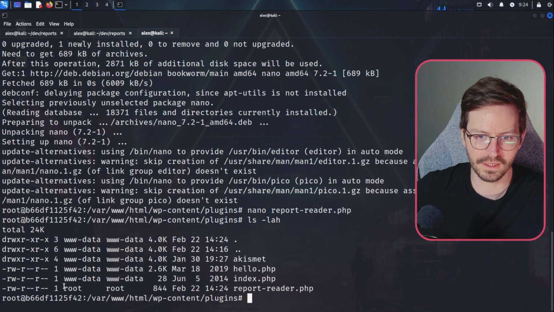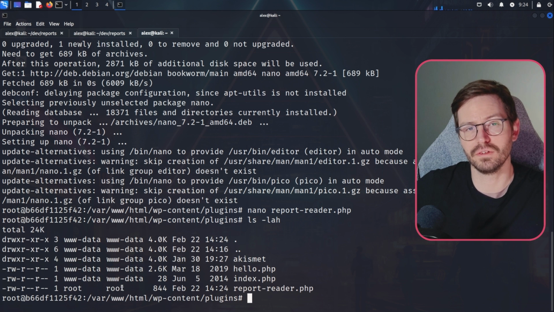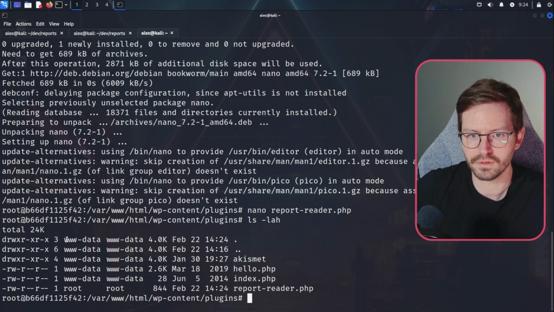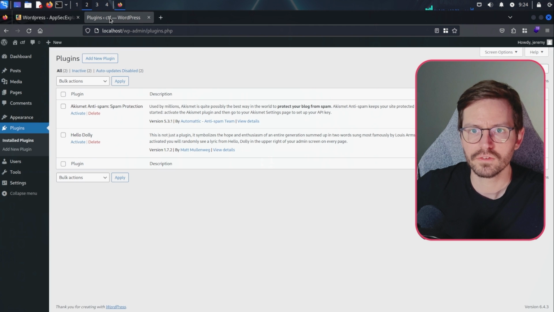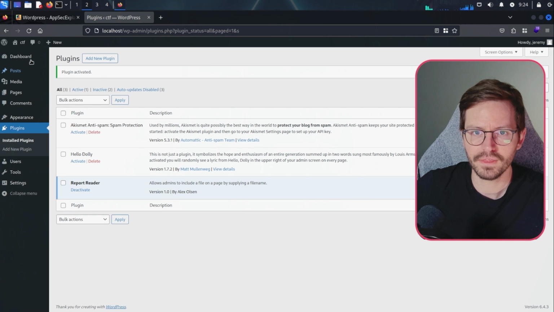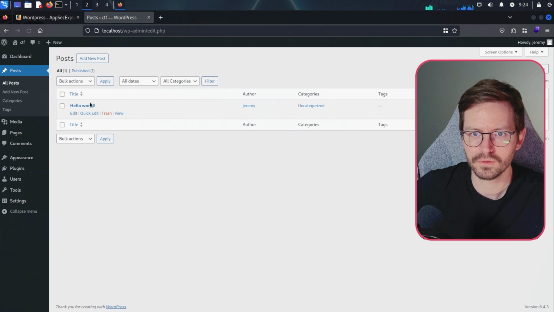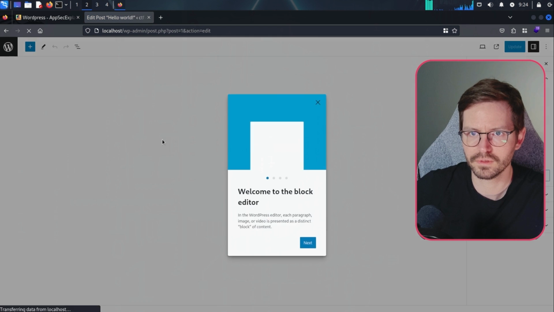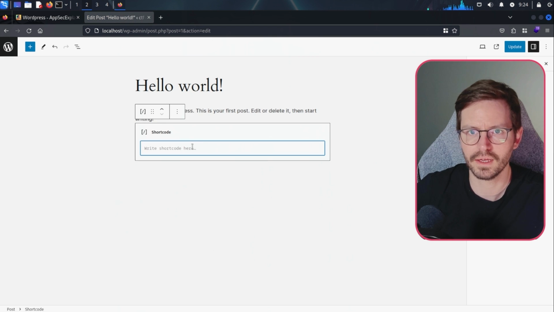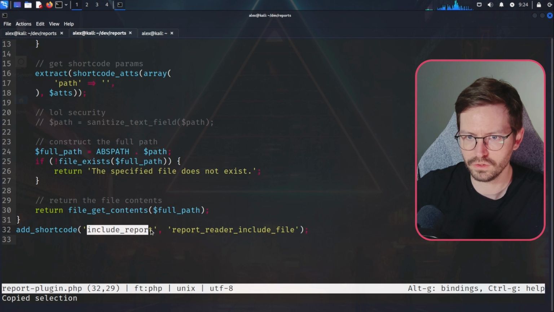Here you can see we have the report reader, and it's owned by root, but this is just our local instance where we're building and testing, so we don't need to worry too much about that right now, as long as it's readable globally, which it is. You can see we have the little r flag there. So let's come in here, refresh this, report reader, that's what we want. Activate this, and then I think if we come to a post, this hello world post, what I want to do is add some shortcode. What did we call this again? Include reports. So I'm just going to copy this.